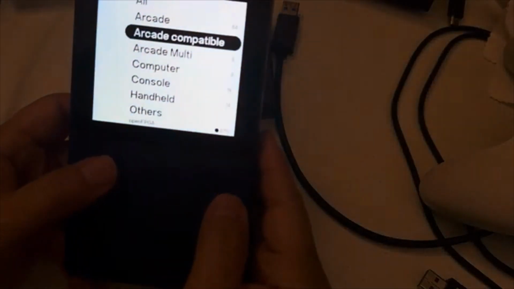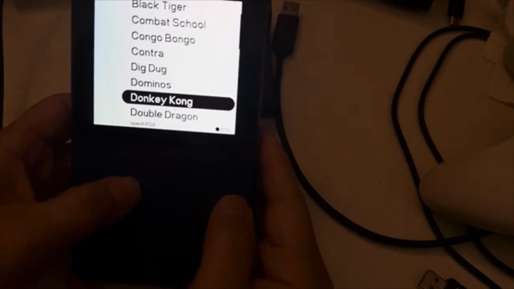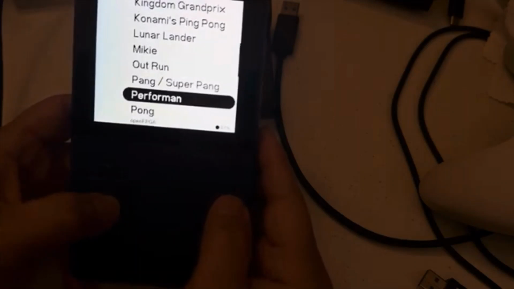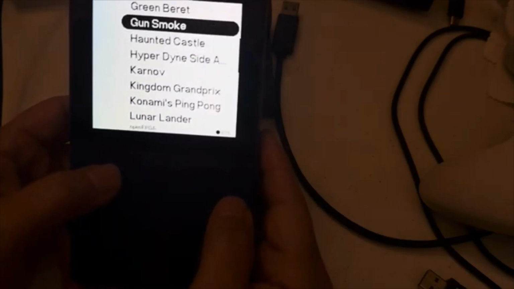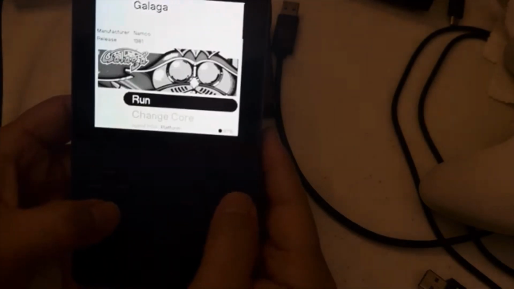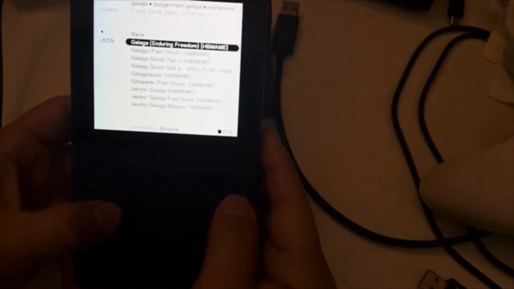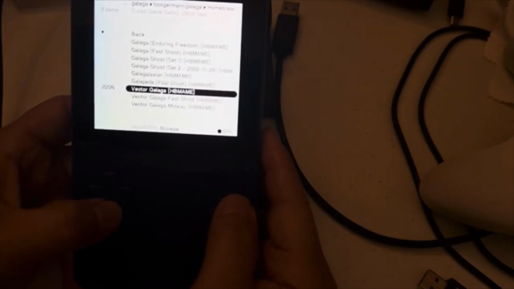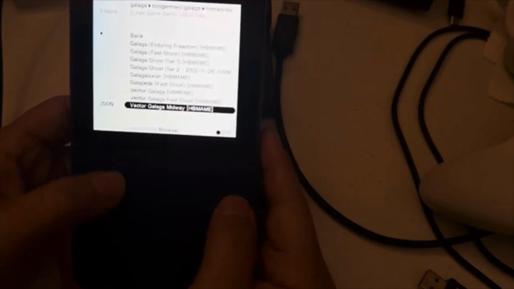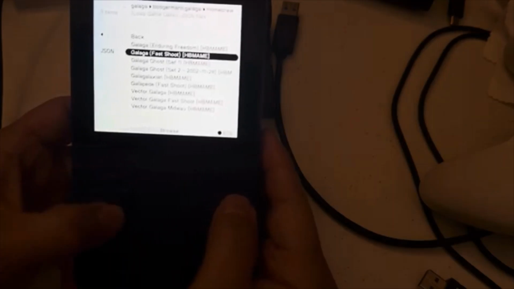So if I was to open up the arcade, go back to Galaga, it went too far. Go back to Galaga, run Galaga. All this other one will work, but I don't have the, I don't know what's the vector Galaga and the fast. I know what's fast shooting and Galagan, but for some reason they don't have Galaga. They have this one.